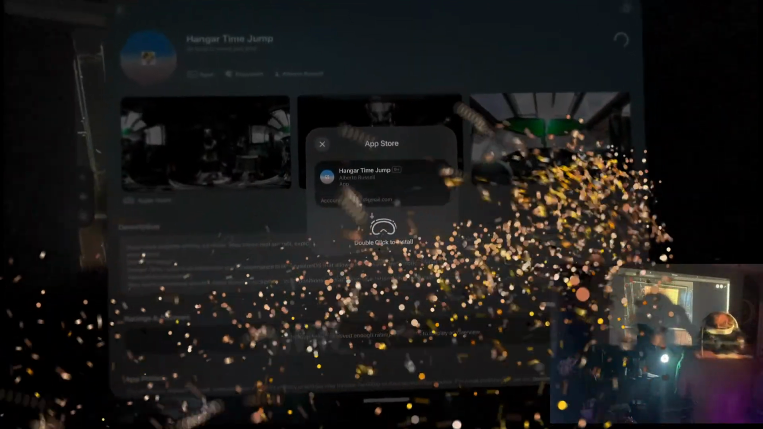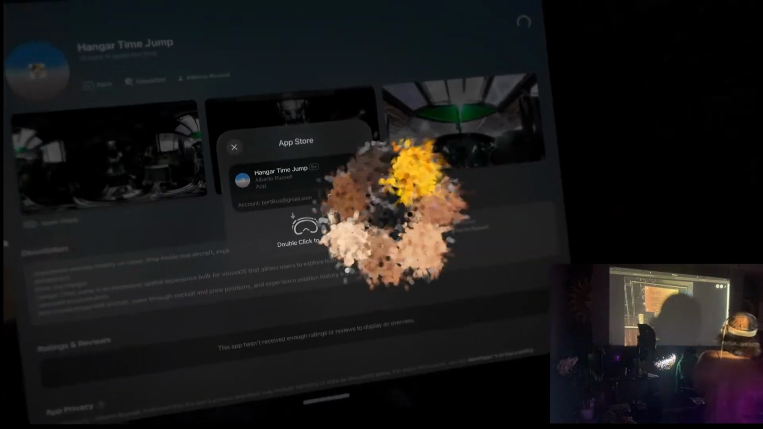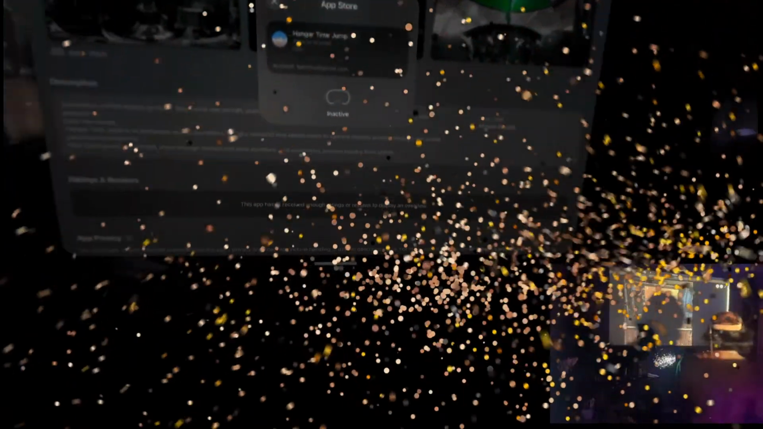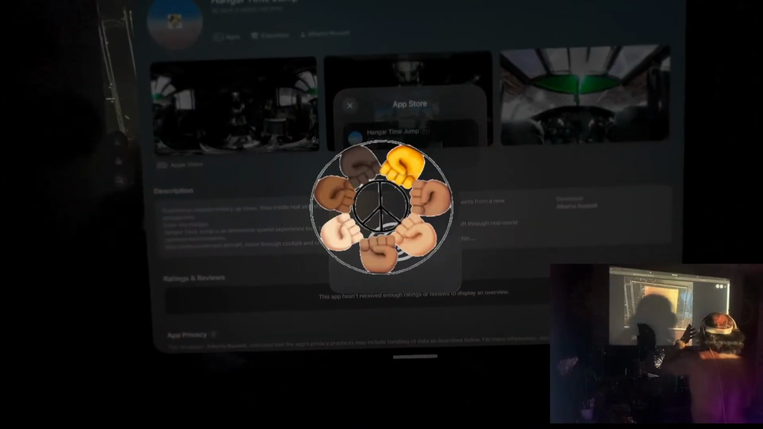For now, we're going to go ahead and tap the Get option, and let's download our application. We'll double click to accept. Hold on a sec. I don't want to show my private info. There we go. My bad.